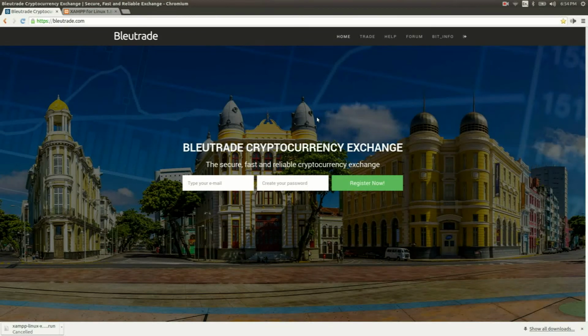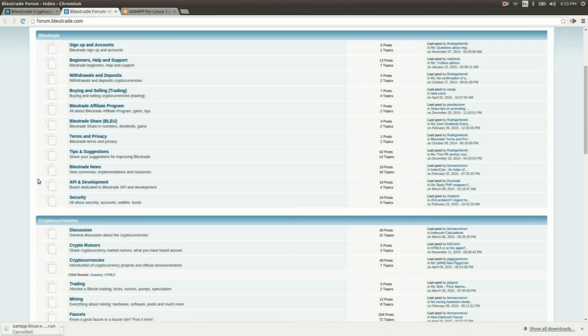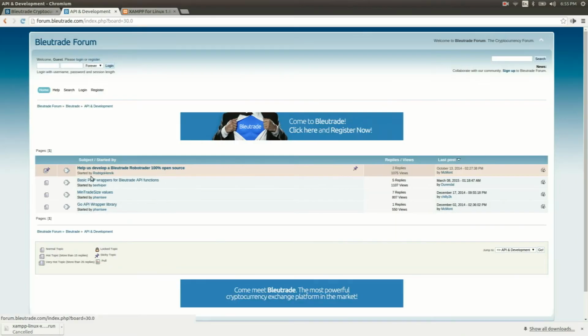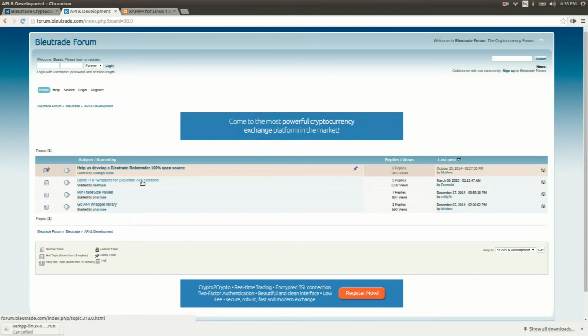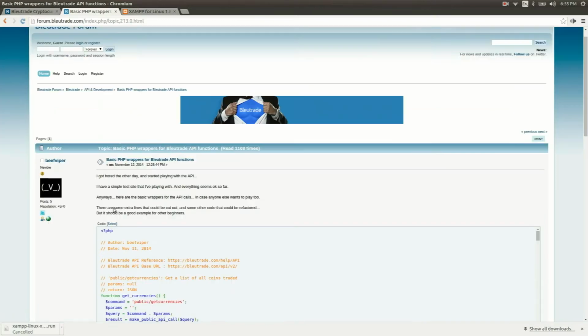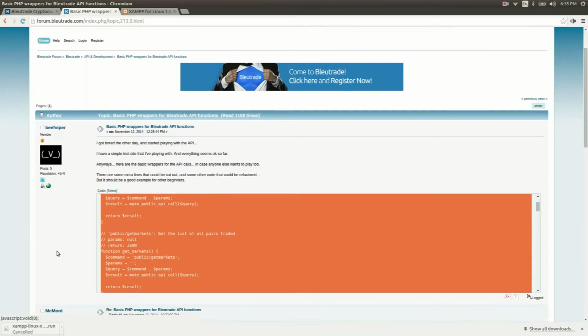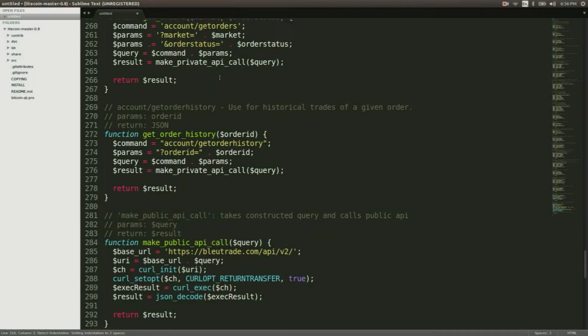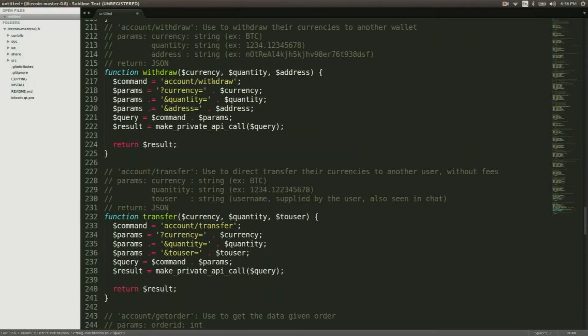Okay, so I'm going to be showing you how to use the Bleutrade API, because when I did this, I was new to APIs, and it was a huge hassle. So you're going to want to go to the forum, and then API development, and then basic PHP wrapper API functions. Now copy this, and paste it into your text editor.